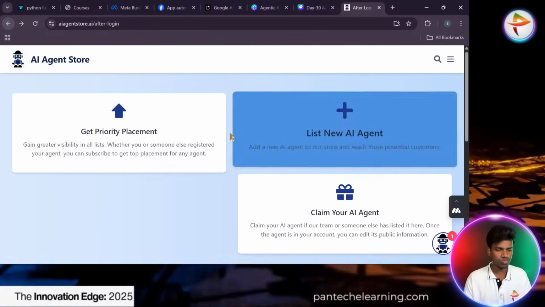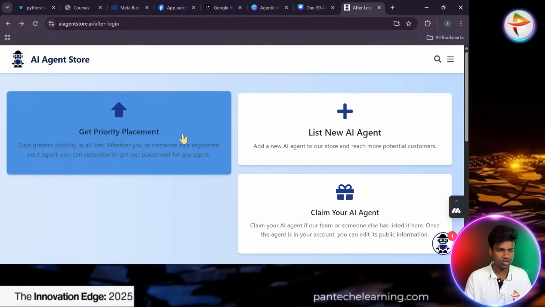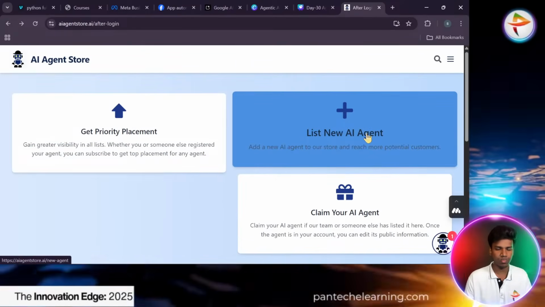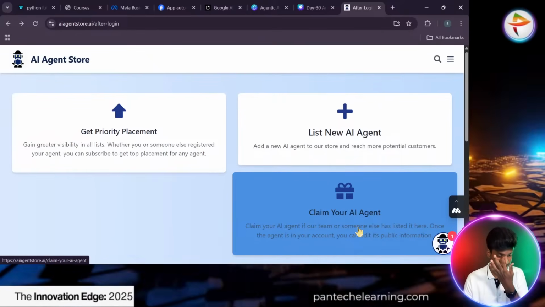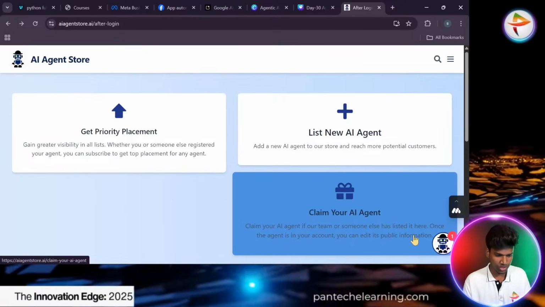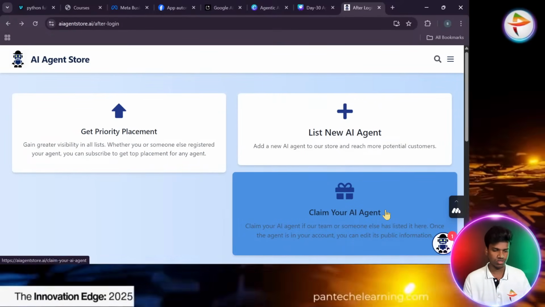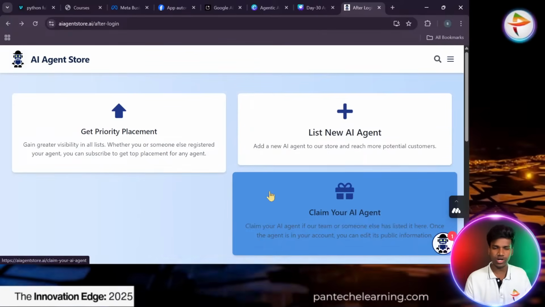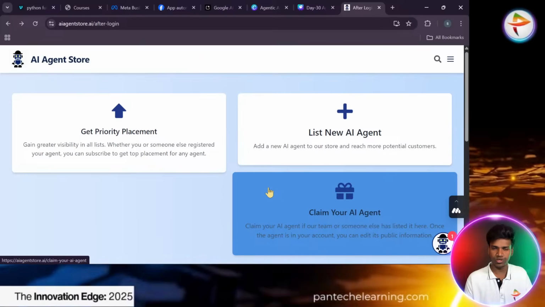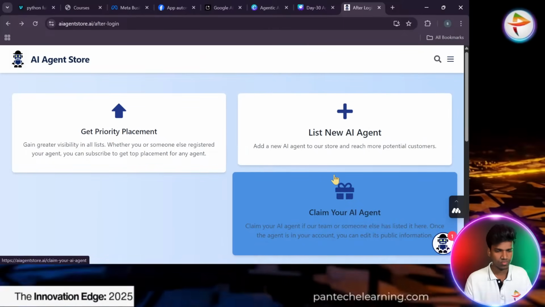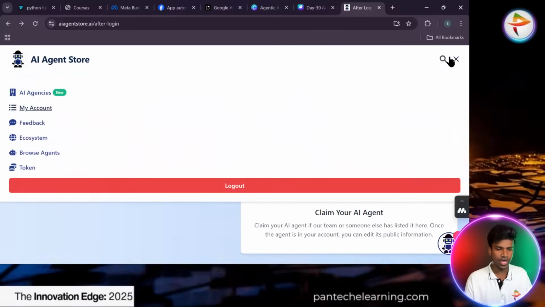So more or less there are three options. Get a priority placement, and introduce a demo session of your agent. Here is claim your agent, someone with a trial version. Give it a try. More or less the demo and trial are the same. These two options are for demo purposes of your agent. Okay, agent store is an agent store.